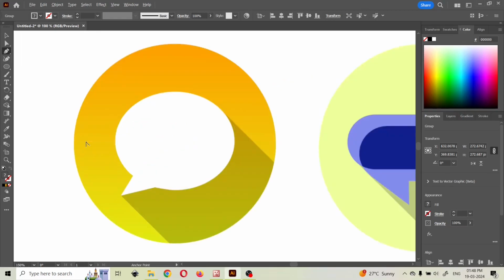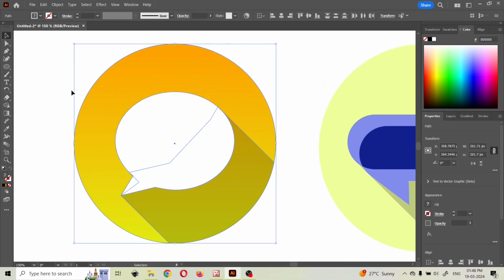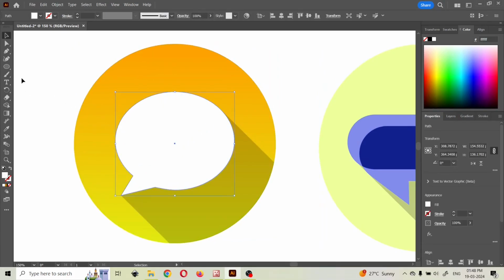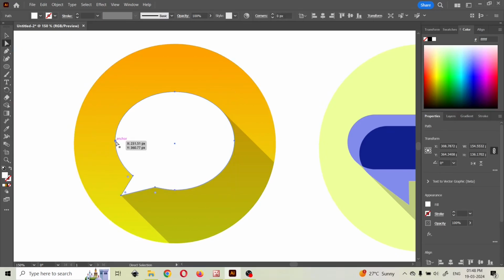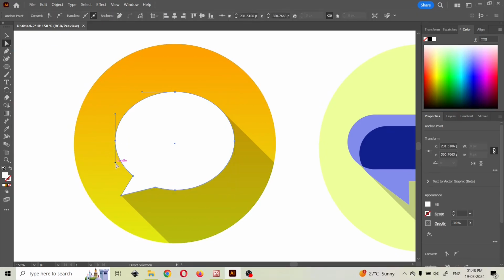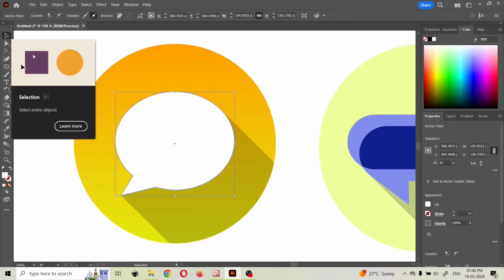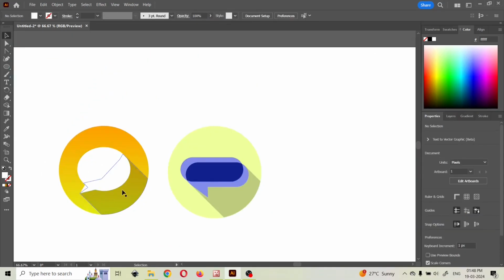Just to remind you once again, if I take this and ungroup it and select just this shape, if I hold the direct selection tool, both the handles are available for me, as it says right here on the screen, handle. But if I select the anchor point tool, I can use just one handle. So this is the little knowledge that a student must have in terms of how to modify the shape.